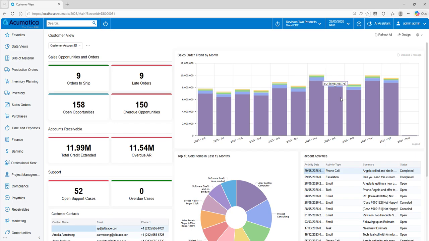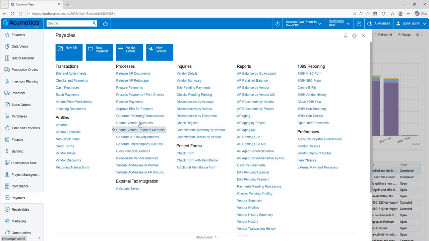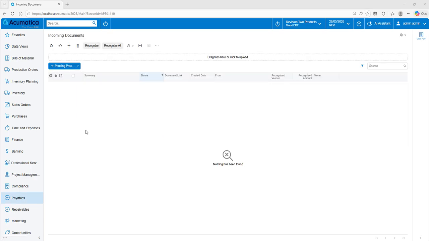So let's start with one of the most widely used examples of AI in Acumatica, the AP document recognition. This is a good place to begin because it addresses a very familiar business problem, manual invoice entry. In many organisations, invoices still arrive by email as PDF attachments. Someone then has to open the document, read the invoice, manually key in the supplier, invoice number, dates, and so on, and then attach the original PDF for audit purposes. It works, but it's repetitive, time-consuming, and very easy to get wrong.